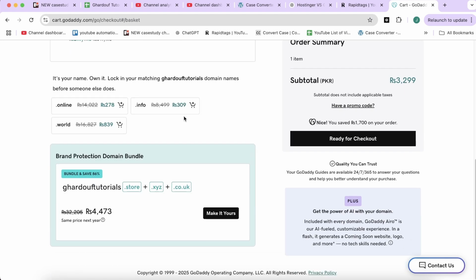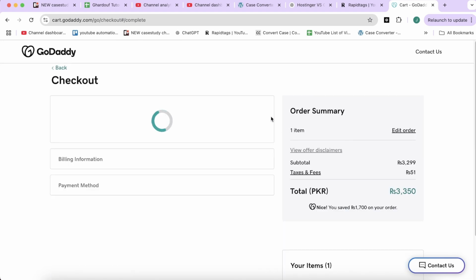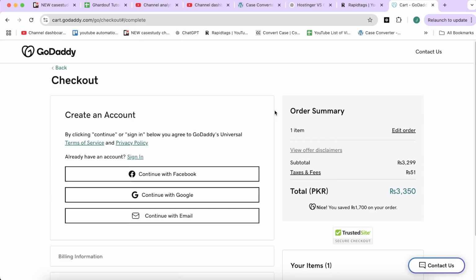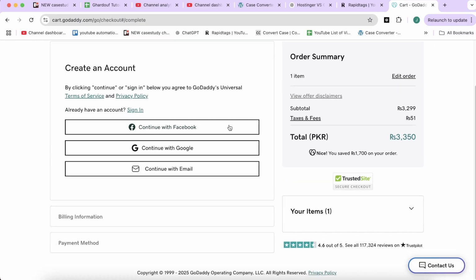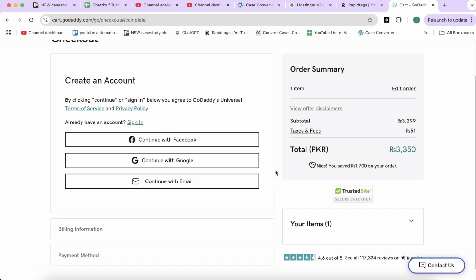It will now take you to the checkout page, where you have to create an account using the email address, and then you have to enter the billing information, and then afterwards you have to enter the payment method to complete the process of buying the domain.